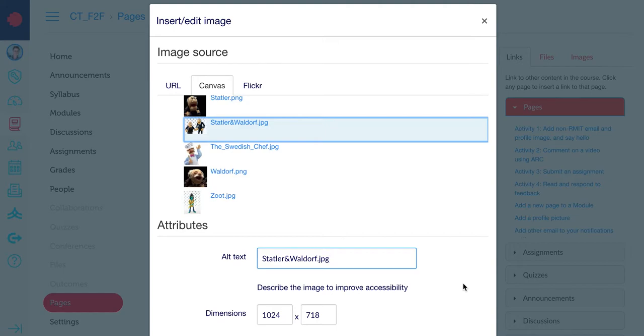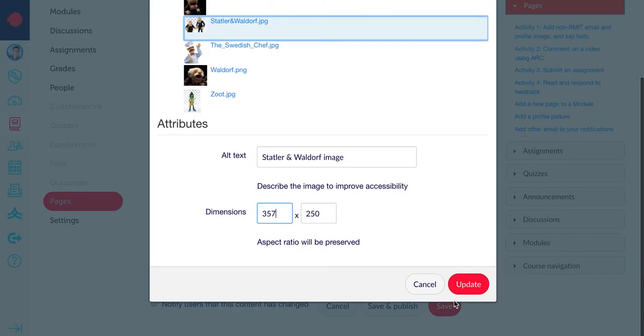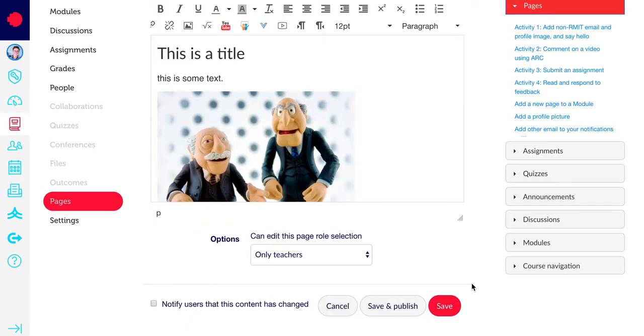Once you've selected the image, you can change the alt text to make it readable for screen readers. You can change the size if you wish. For such images, usually 250 pixels on the short edge is a good size. And click the Update button. As you can see, this now puts the image in the box.